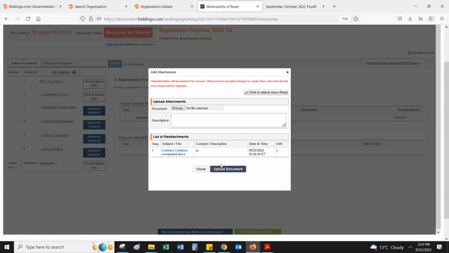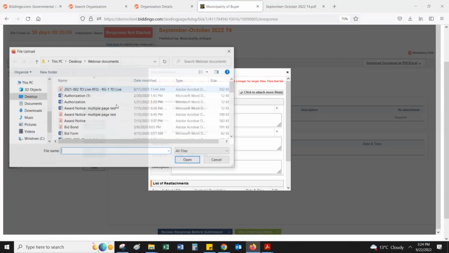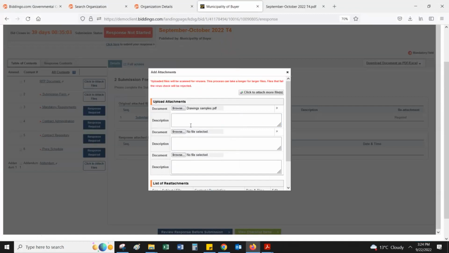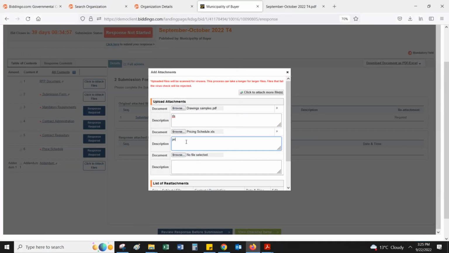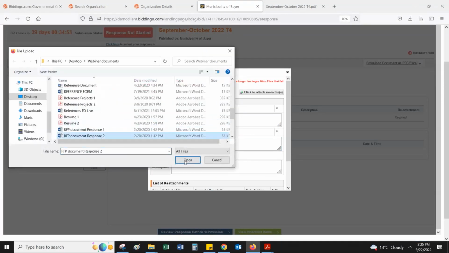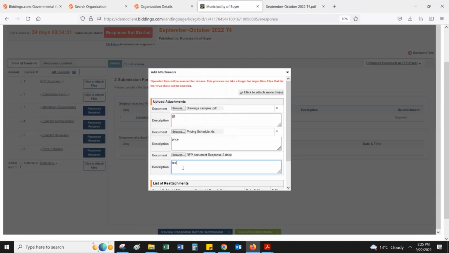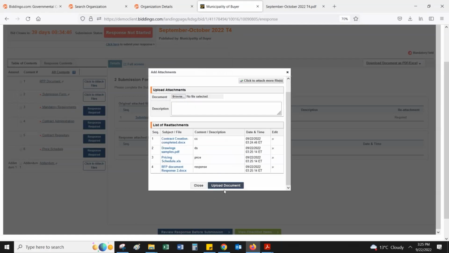If you want to upload multiple documents, you can use the Click to Attach More Files button, open up the necessary windows, and then just select your document, add a description, your next document, description, next, description, and then when you click on upload document, your documents will upload simultaneously.